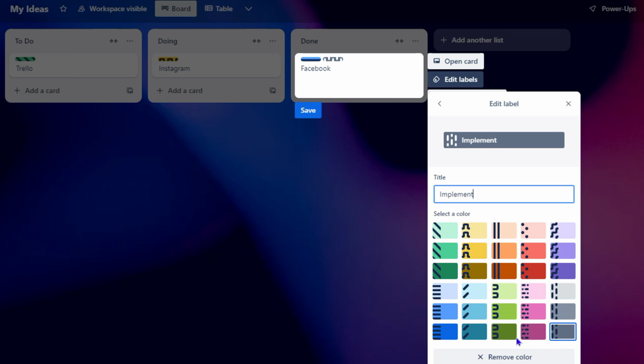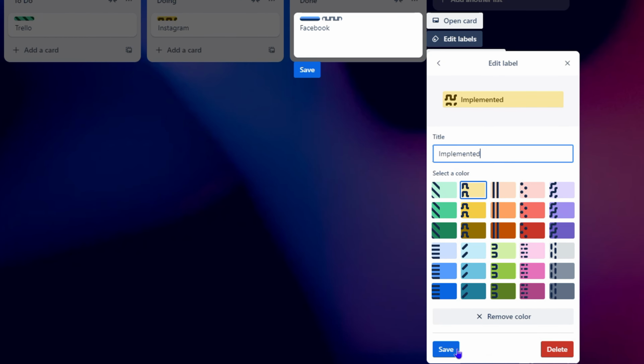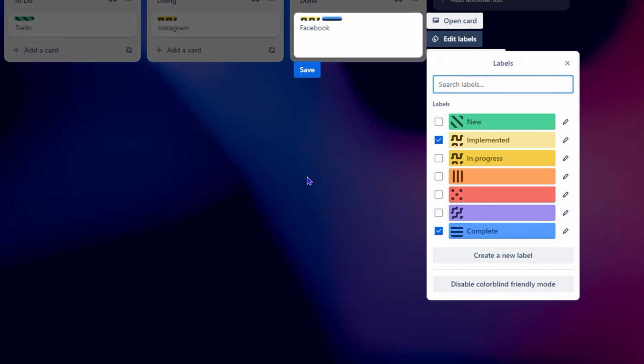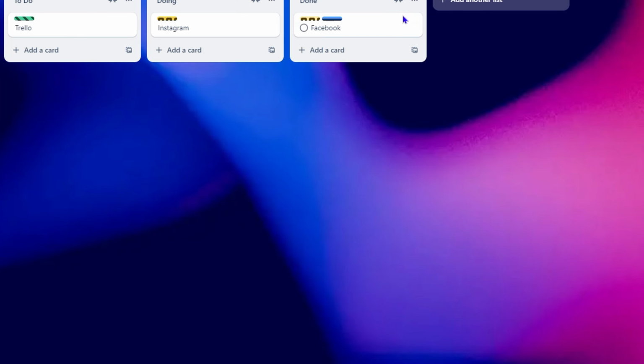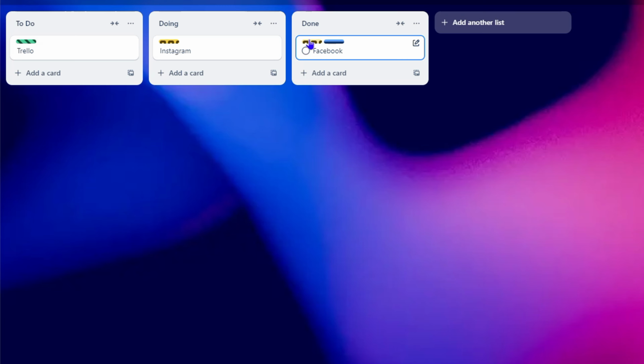I can change the color. Let's say I want to change the color or change the design, I can change that as well. So I'm going to go ahead and go for this design as an example here, and then I can just put the word implemented and then click save, and you will see immediately when I click off and click save again that the new label is now updated, and you can see that when I hover over it, it shows the word implemented.